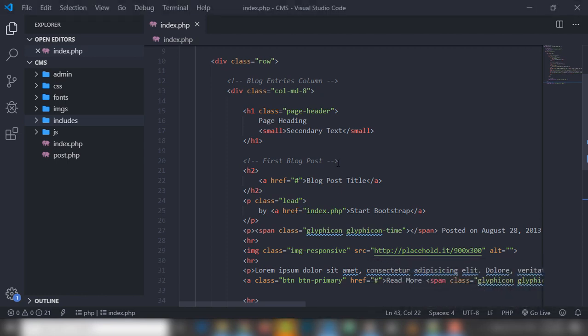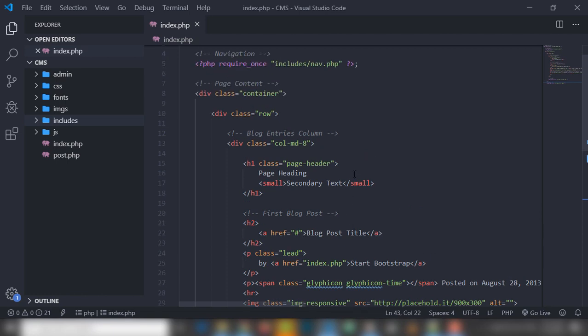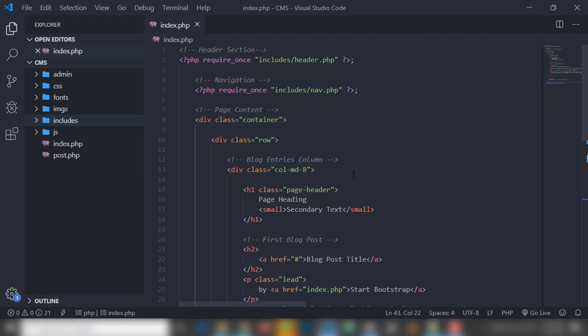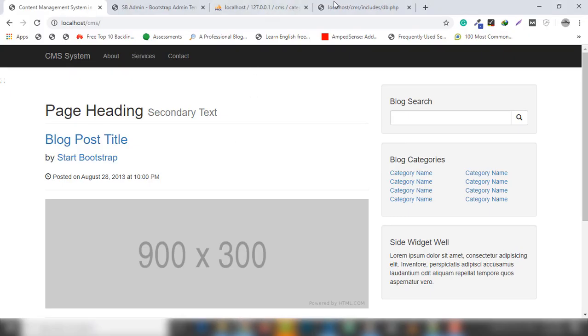Hello guys, welcome back. In the previous lecture we discussed all about how we can reduce our code. In this video I'm going to teach you how you can insert the category inside our database manually, and how you can display the categories on your web page. So first I'm going to open my localhost.